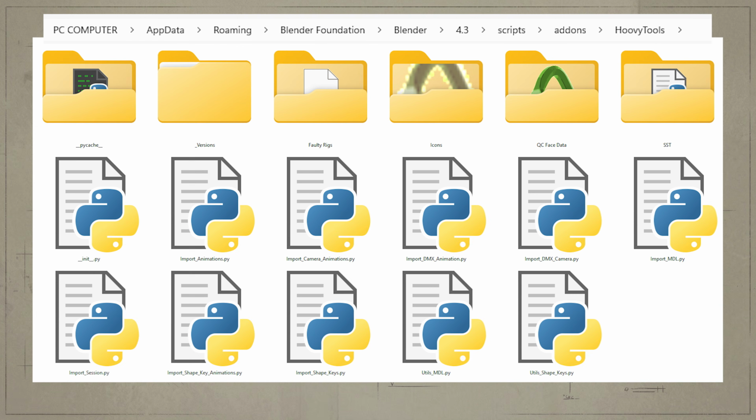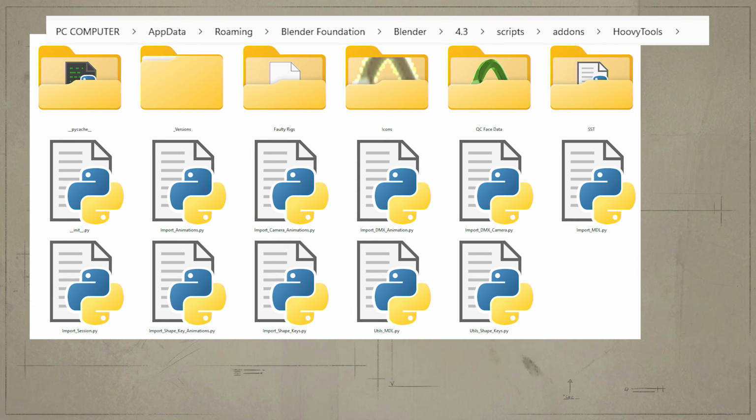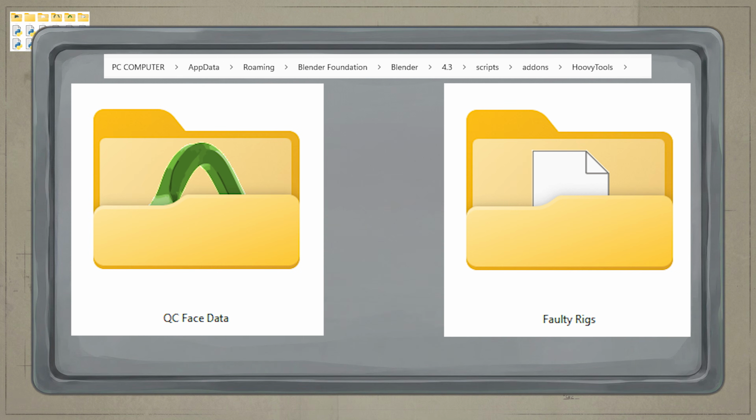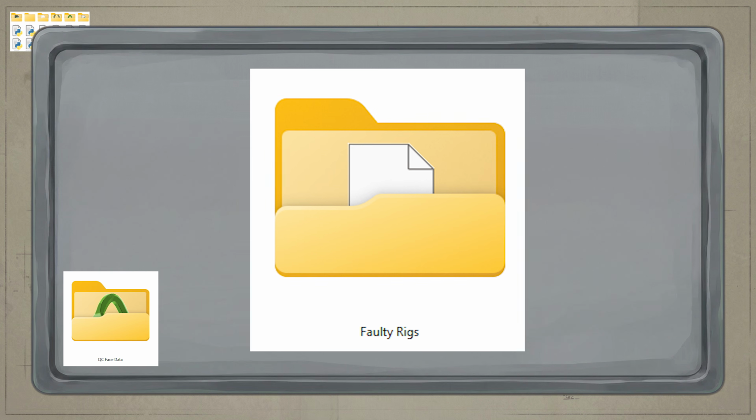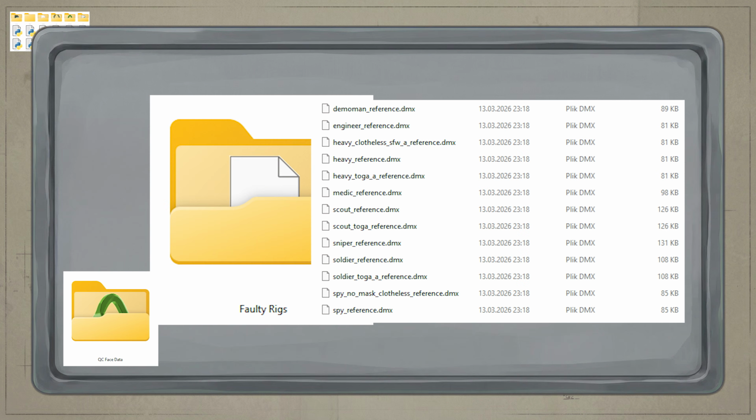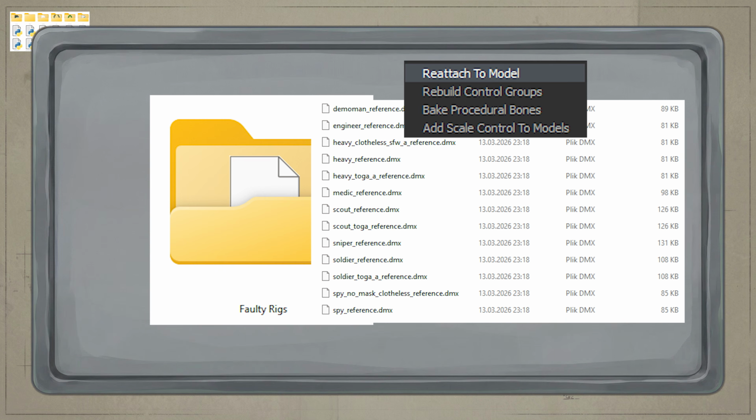Let's talk about how HoovyTools is structured. For you to get the most out of this add-on, you need to understand the purpose of these two folders that you will need to manually expand. Faulty rigs should be enriched with reference poses for some custom characters of yours. SFM contains a handy little utility called reattach to model. Blender doesn't, so I had to recreate it myself.